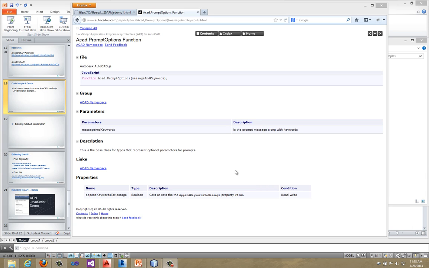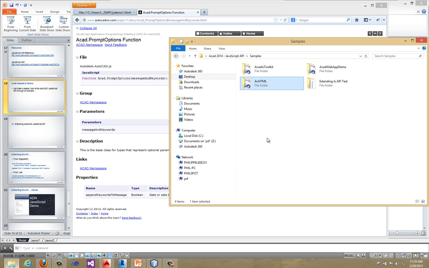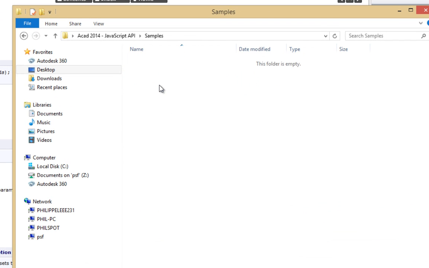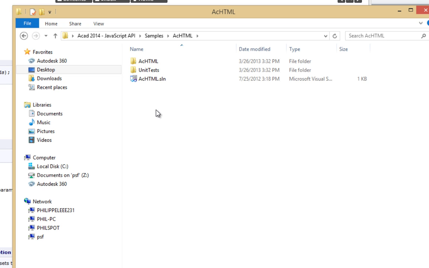So let's now take a closer look at a concrete sample of the AutoCAD JavaScript API. First of all, you will be able to find the set of samples provided with that recording inside the sample directory, and I'm going to show you the AC.html part of those samples. This folder contains a .NET project that is pretty straightforward. I'm not going to step into that code, but mainly it contains .NET code that will display a specific palette that allows the HTML web page or local page to be loaded.